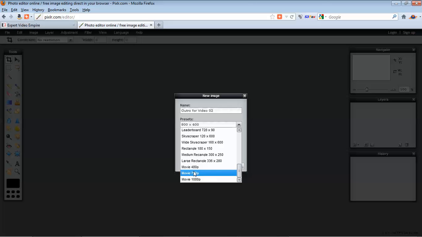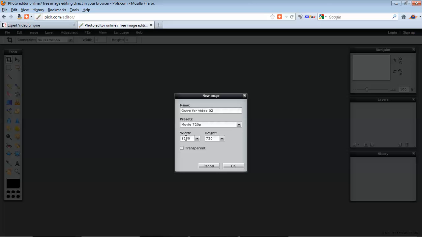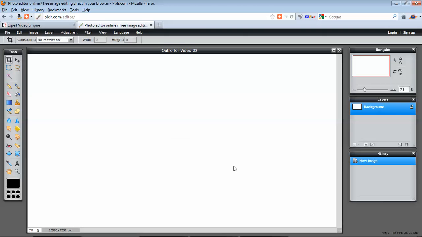That's the video that I use shooting from my iPhone. I want to match that. So you see 1280 by 720. You can also put it in here manually, but I'm going to do it just like this. And here we are, we're ready to go.